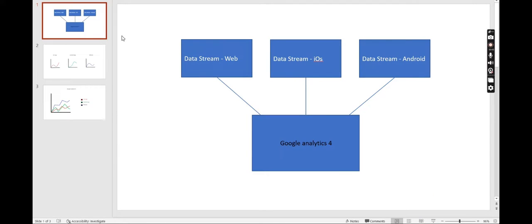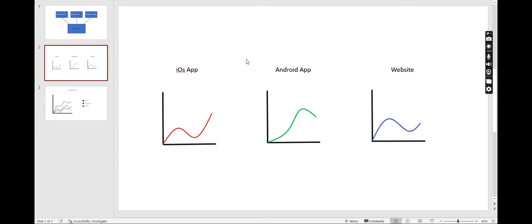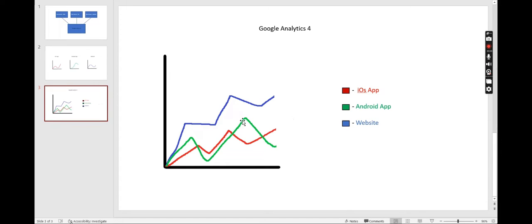You just see this. So these are three individual data streams. One is your web platform, one is iOS app platform, and one is Android app platform. So they are all collected in one singular platform, which is Google Analytics 4. Before, you used to track three different data sources and three different platforms, right? So with the use of Google Analytics 4, all the data from all these platforms can be tracked in one place, which is Google Analytics 4.